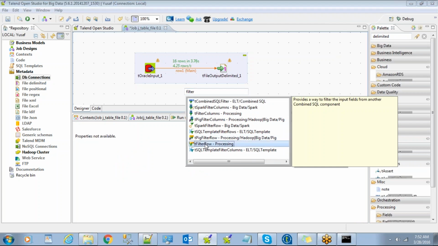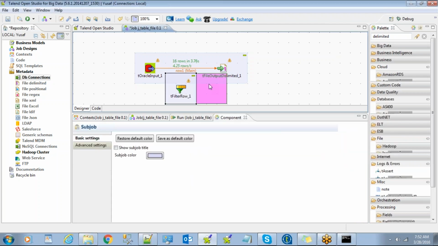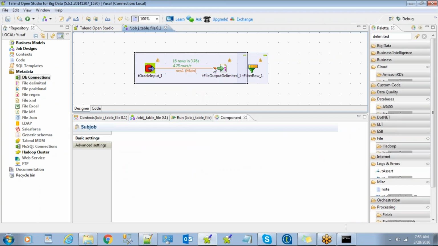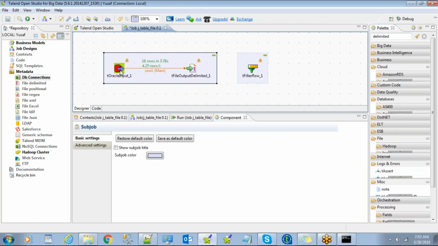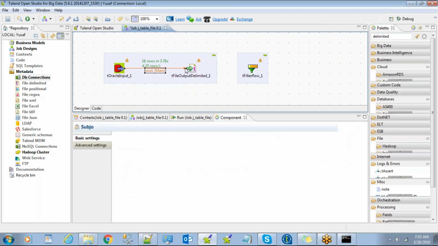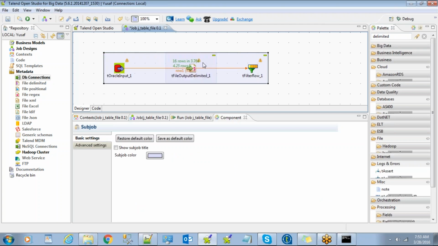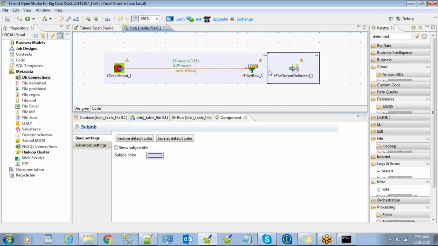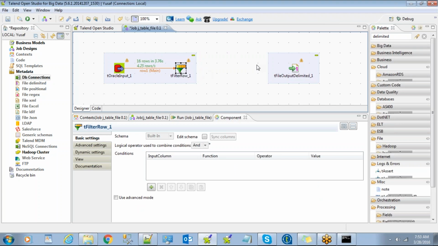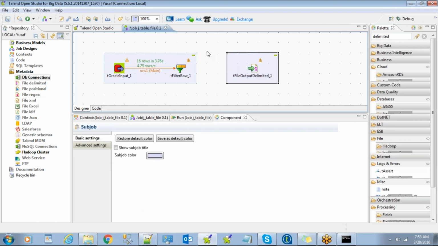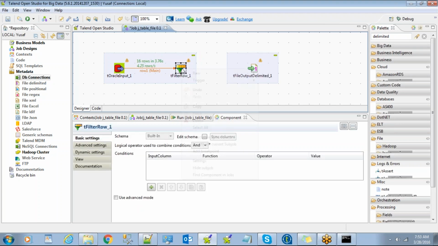filter row, tFilterRow, what basically it will do is, earlier I got some 16 records from this input table to this file. Now I want to do some filter on top of the source system. So filter is nothing but I'm just saying only department number 10 I want in the target. I don't want all the data. I want only department number 10 data in the target.